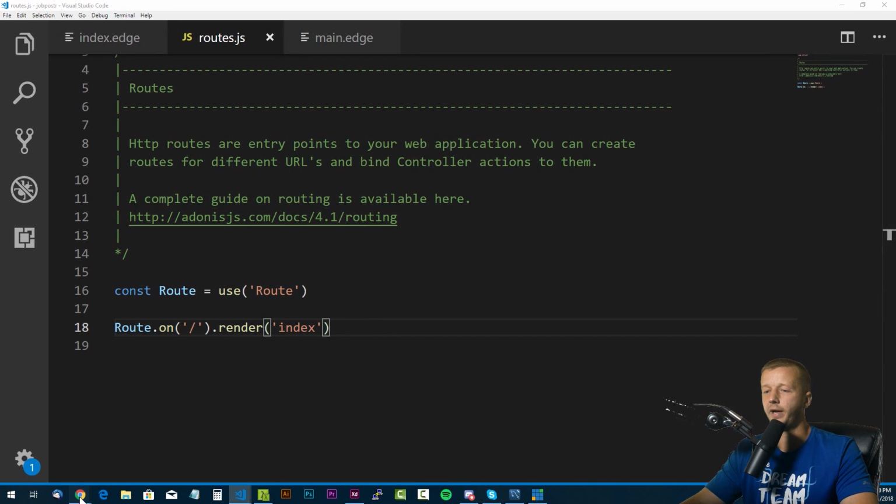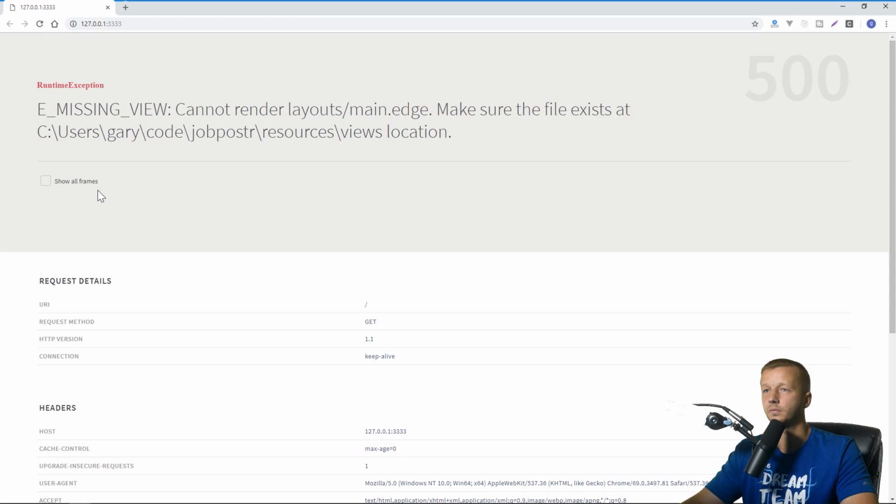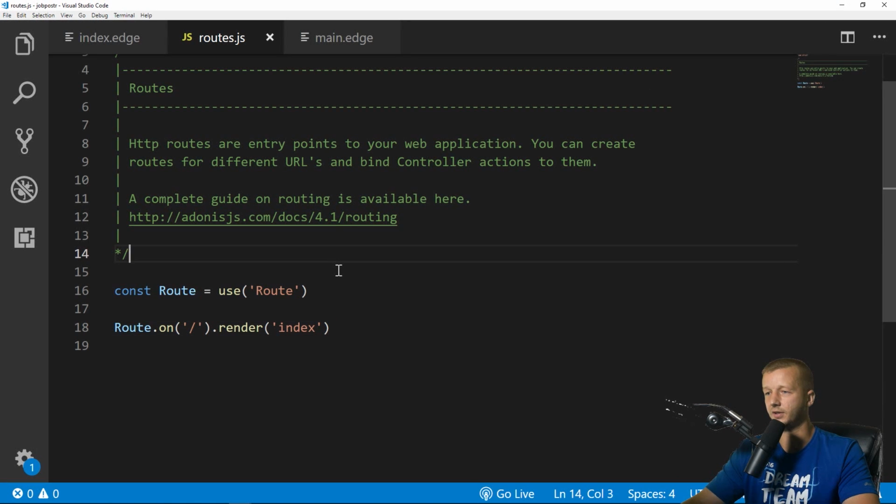So now if we go back to our browser and we refresh, oh no, I just completely screwed up. So cannot render, and I'm going to leave this in here just so we can learn how to handle these inevitable issues when they come up. You'll be seeing this a lot, especially if you try to go on your own after this. So cannot render layouts/main.edge. Make sure that file exists.